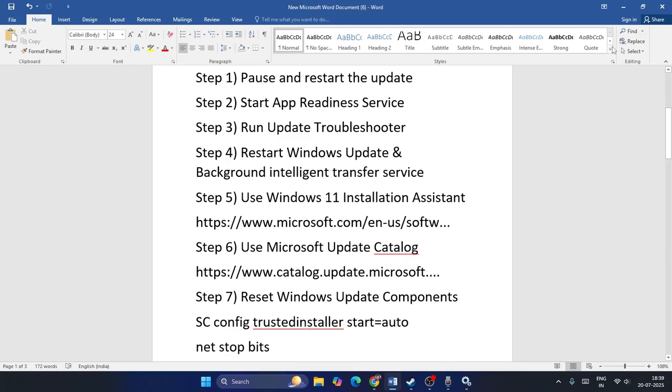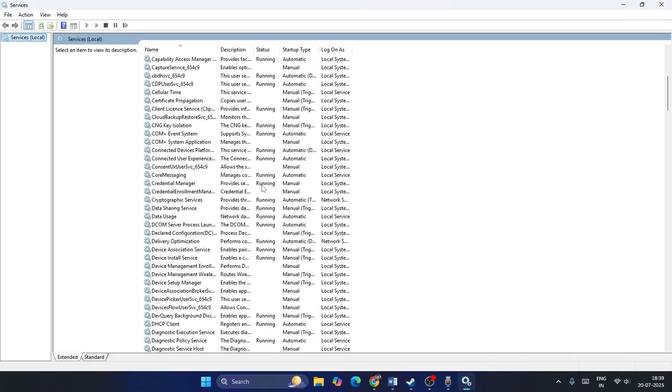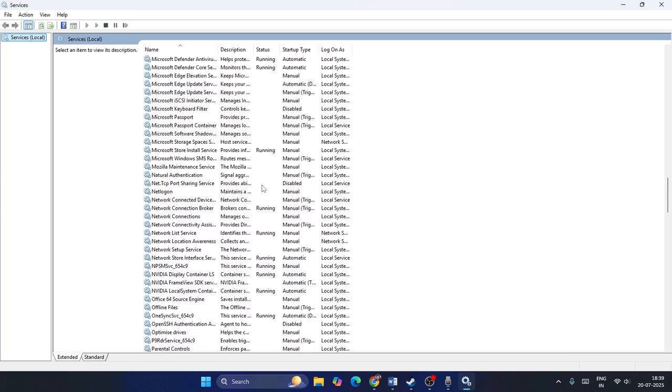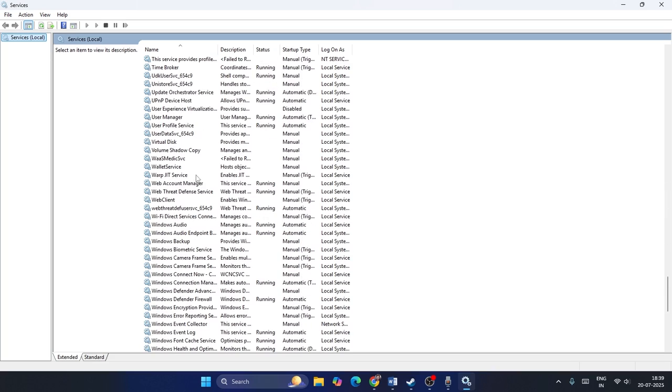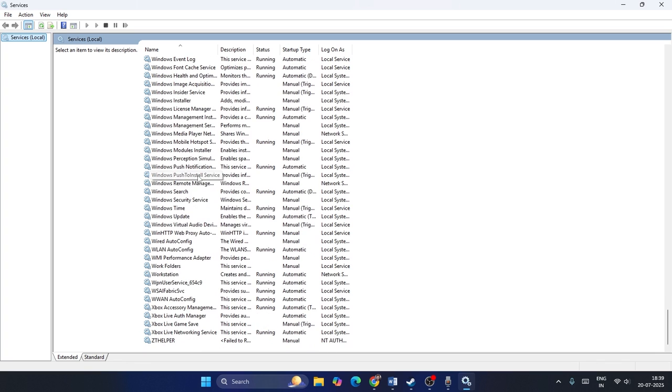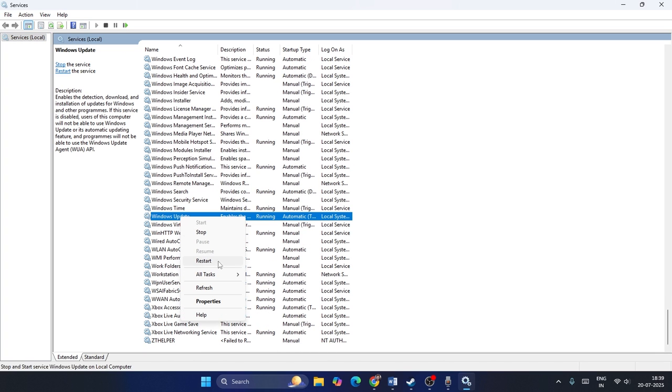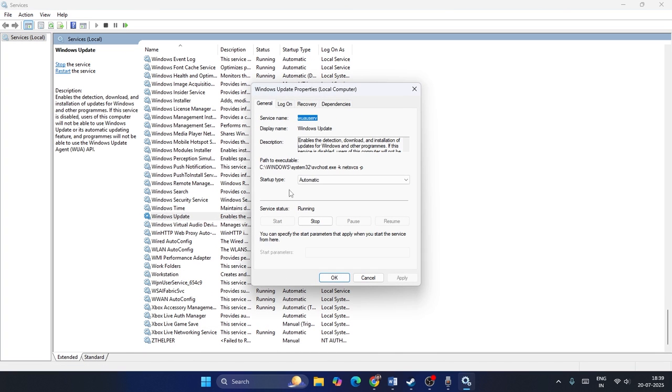The first one is Windows Update. Keep scrolling down and navigate to W. Even if you scroll down a little bit, you will be able to find Windows Update. From here we need to right click and go to Properties. Make sure the startup type is set to Automatic, and also make sure it is running. If it is not running, click on the Start button and make sure it is set properly.